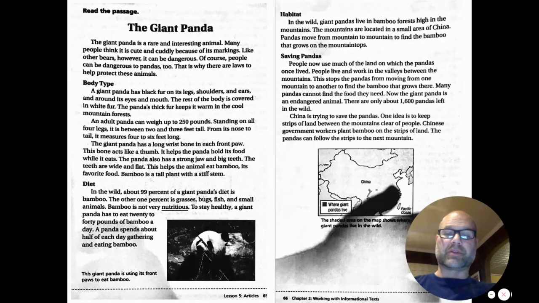It's not as tall as I would have thought. 3 feet is only 1 yard. From its nose to tail, it measures 4 to 6 feet long. Oh, okay, sure. So on all 4 feet, it's only 2 to 3 feet tall. But when it's standing up on its hind legs, like all the way, it can be 4 to 6 feet long. 6 feet is how tall I am, so that sounds a little more appropriate.